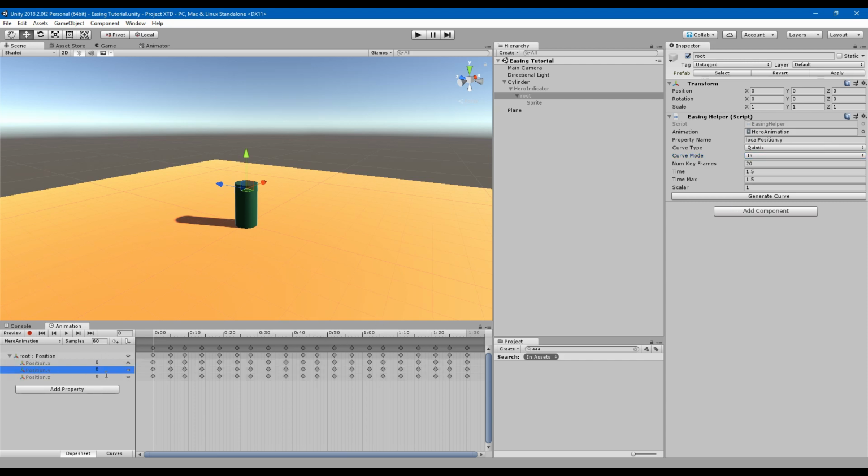It's quirky, but you have to collapse and expand this to refresh for whatever reason. There's probably a way to do it programmatically. I just hadn't found it yet. And I also have a scaler here, which basically allows you to scale the resulting animated value by a certain amount.